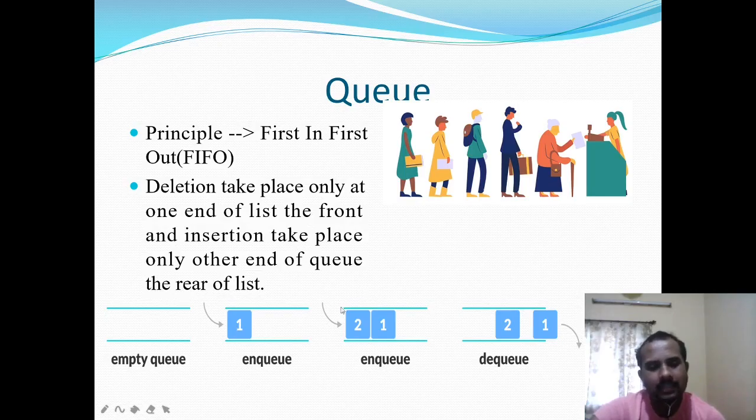So 1 is added here, then 2, then 3, then 4. But which will be removed first? 1 is removed first. So 1 came first, and it got deleted first. So first in, first out.